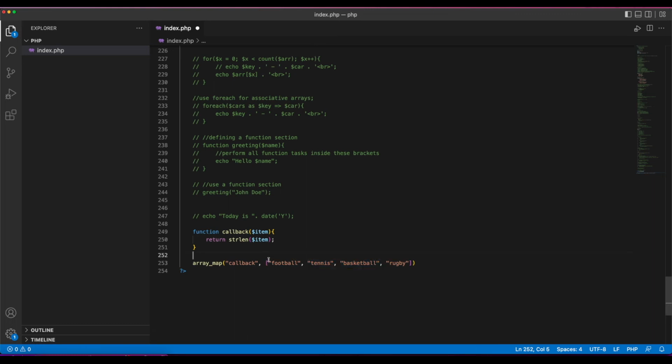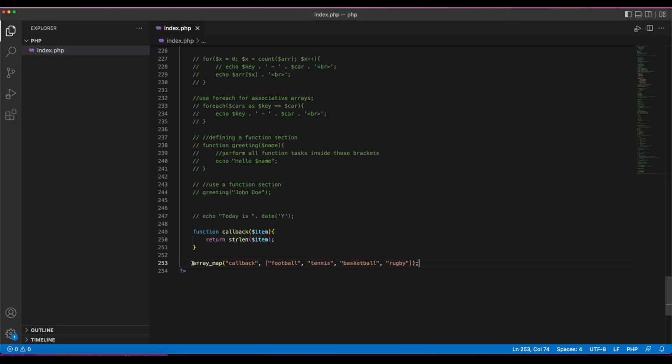So the first time it will run this function, it will give it the value football. So item will equal football, and then it should return the length of that string. And then the next time it will be tennis, following it will be basketball, and then it'll be rugby. So if we just refresh this and have a look, it'll be empty.